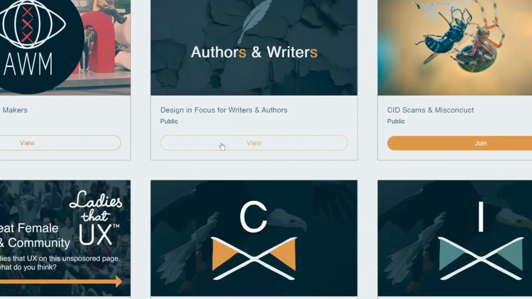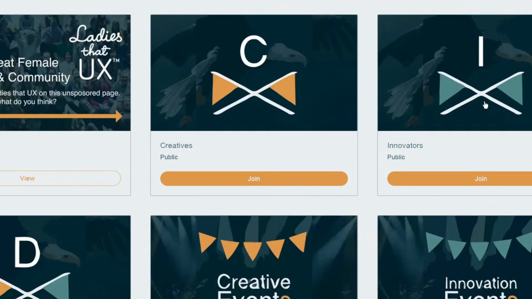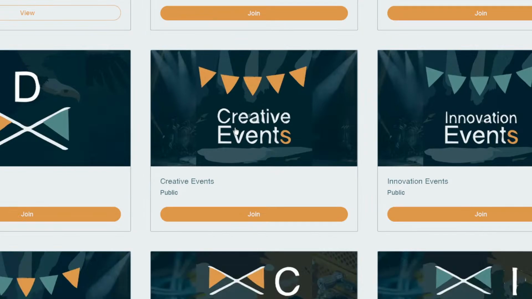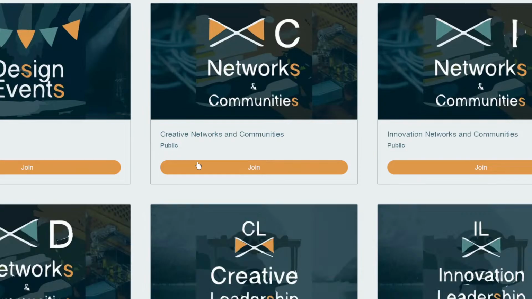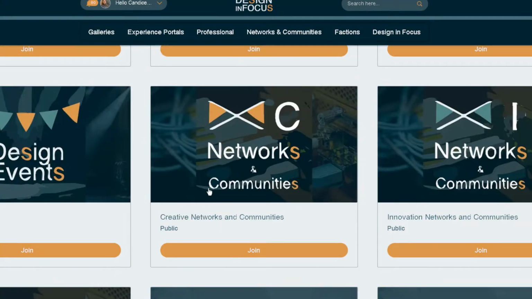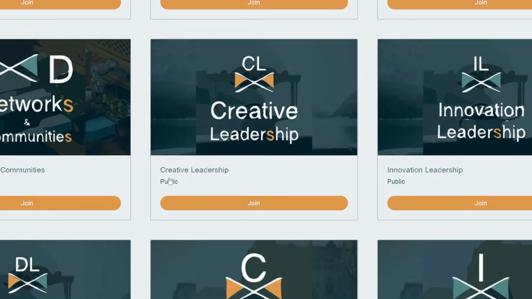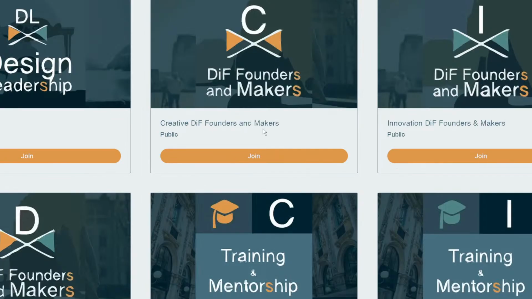So the group that I suggest for most people is the CID. So for creatives, innovators, and designers, that's very broad. But you can also get into creative events, networks and communities. So here I'd like to see people list the networks and communities, or discuss networks and communities that are valuable to CID professionals. We have groups for leadership in all three categories, and we have the founders and makers. The founders and makers I will talk about a little bit more in detail as well.